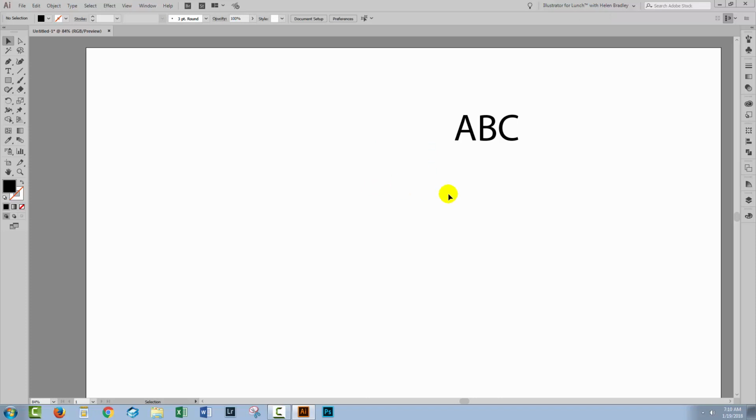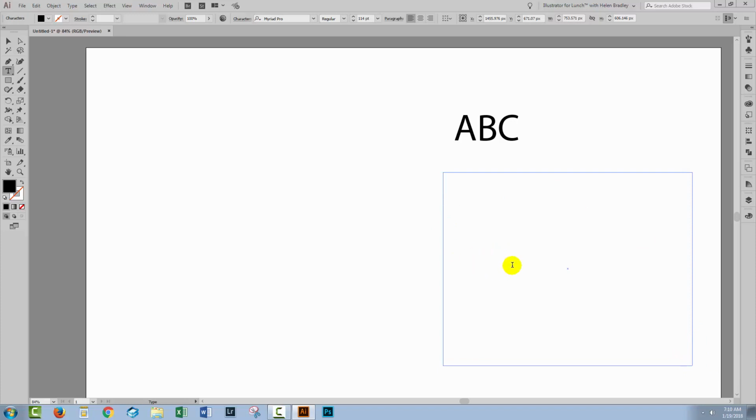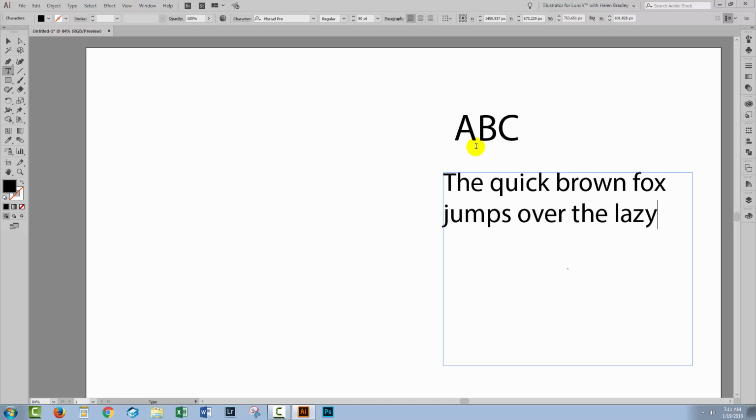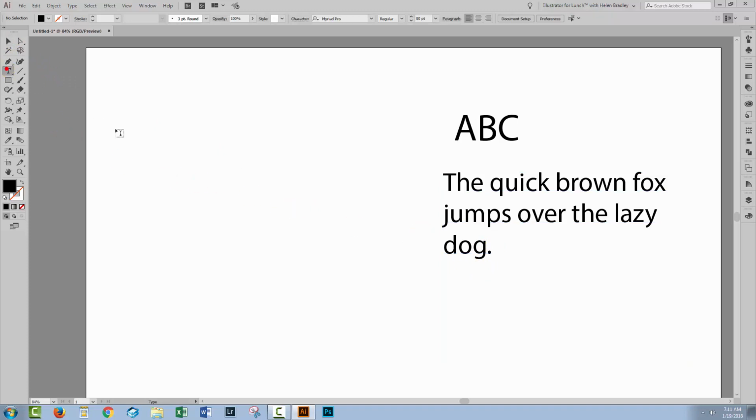I'm just going to delete that because there's a second way of creating type, and this is ideal for longer pieces of type. Again, go to the type tool, and of course I could be pressing the letter T to enable that tool. And instead of just clicking, this time I'm going to click and drag. And what I'm doing is creating a box into which my type can go. Now my type is going to be way too big, so let's just make it a bit smaller. So when you're creating sentences or paragraphs of type, it's better to use these area type tools. So you're going to click on the type tool, drag out your box, and then type inside it.